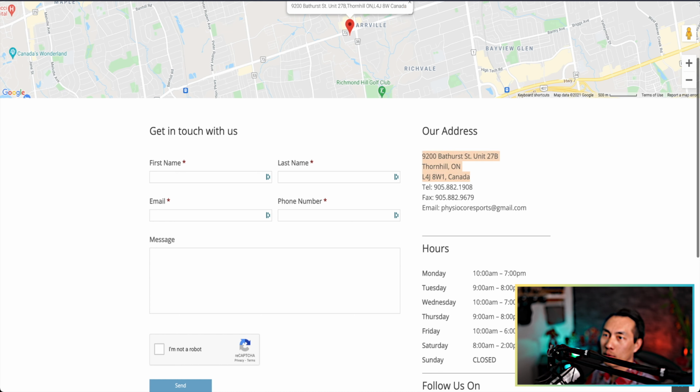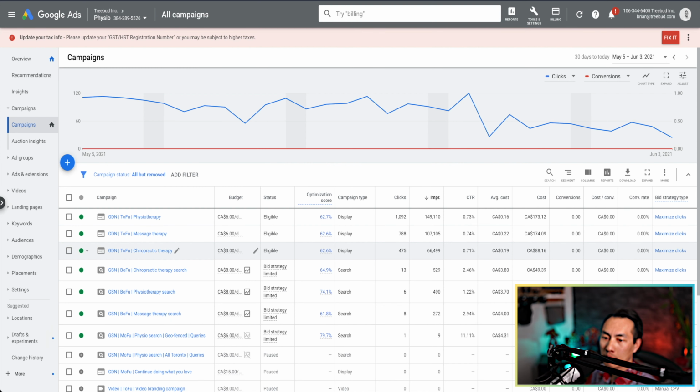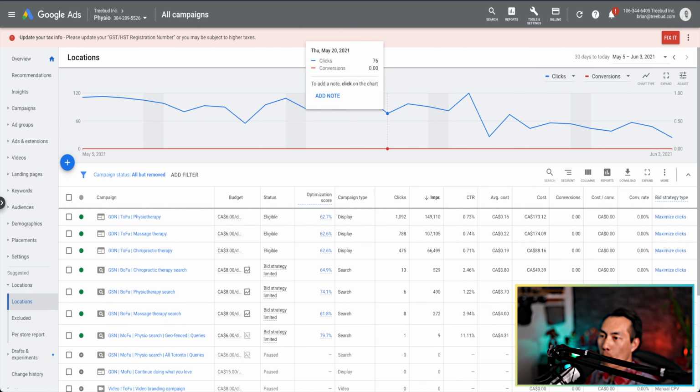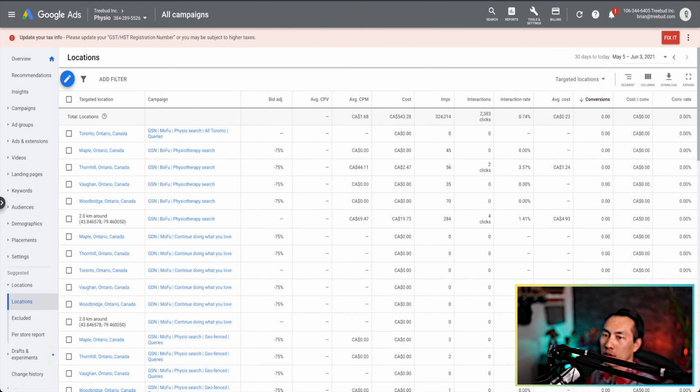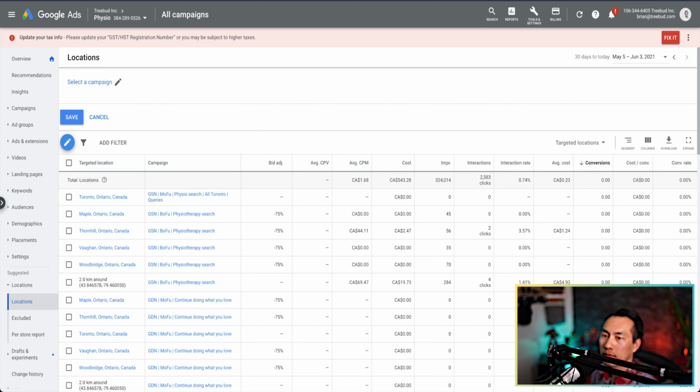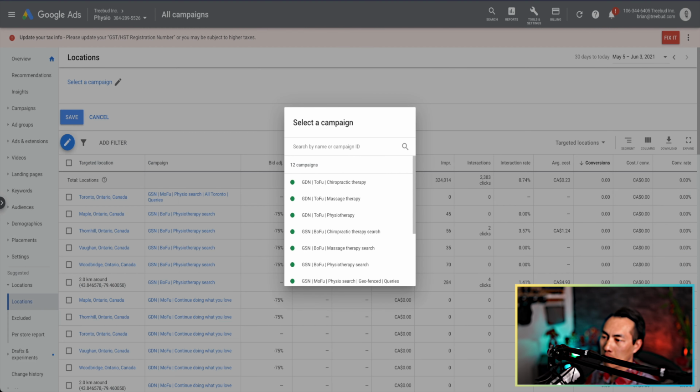And what you want to do is go into your campaigns. In the bottom left here, you go into the section that says locations. Go to the locations. And then what you want to do is edit your location. Let's just randomly select a campaign.